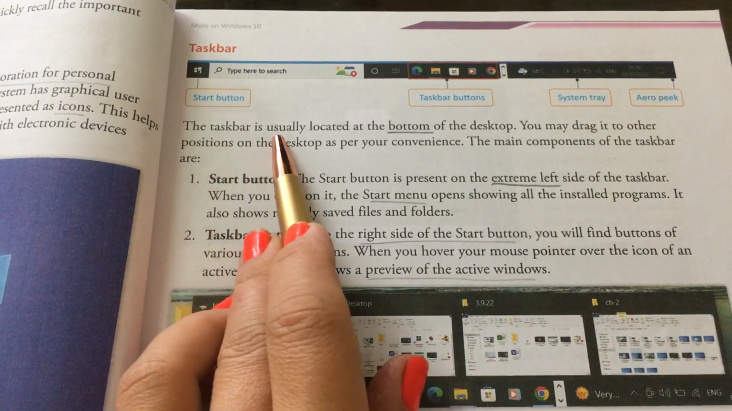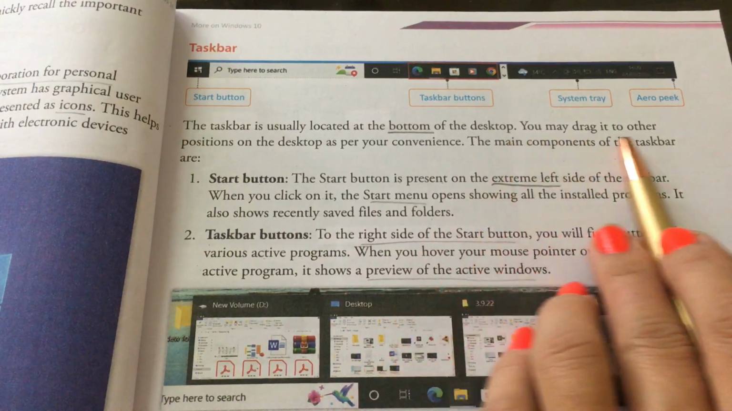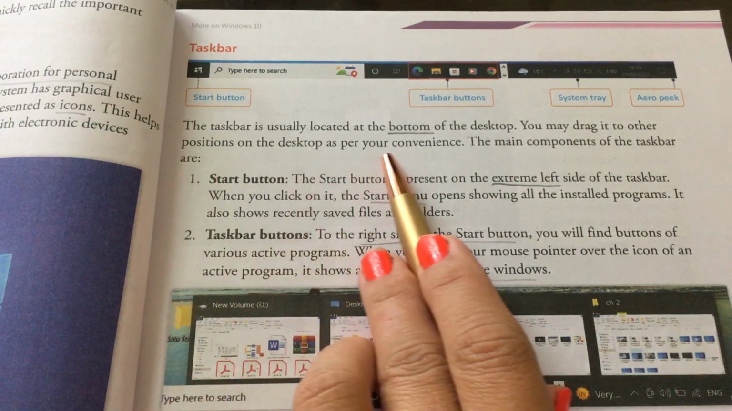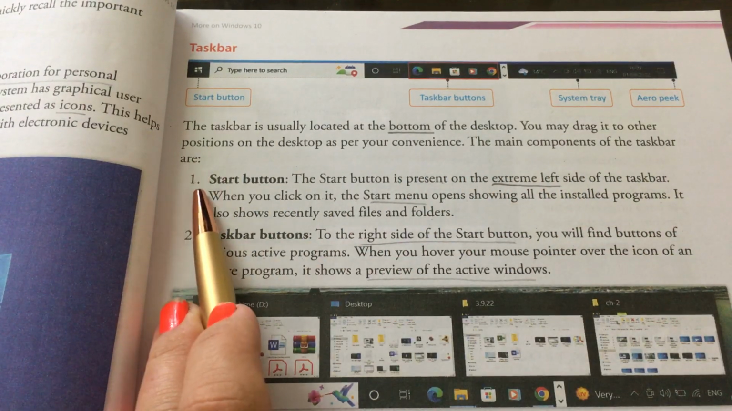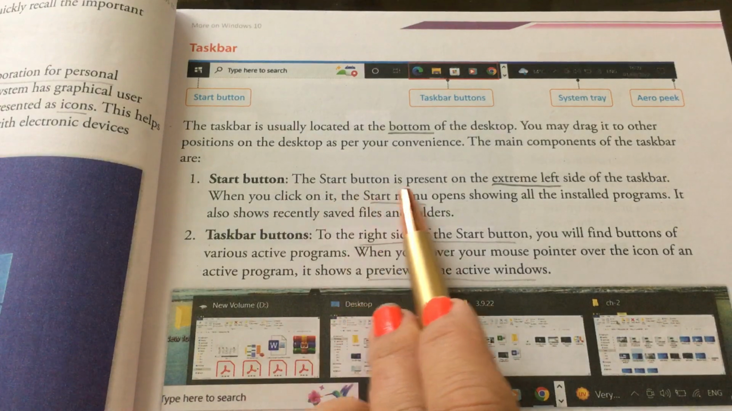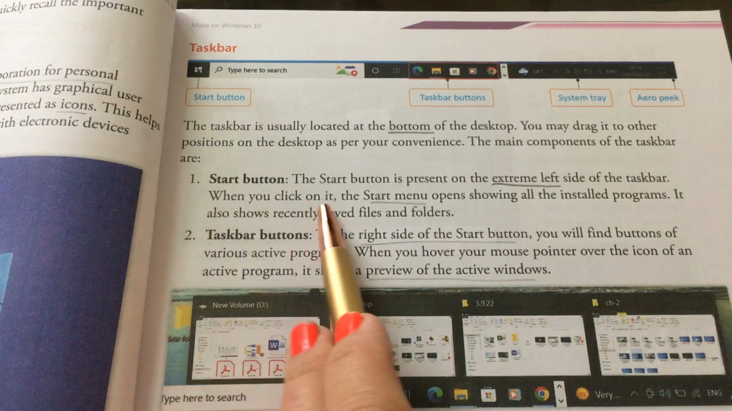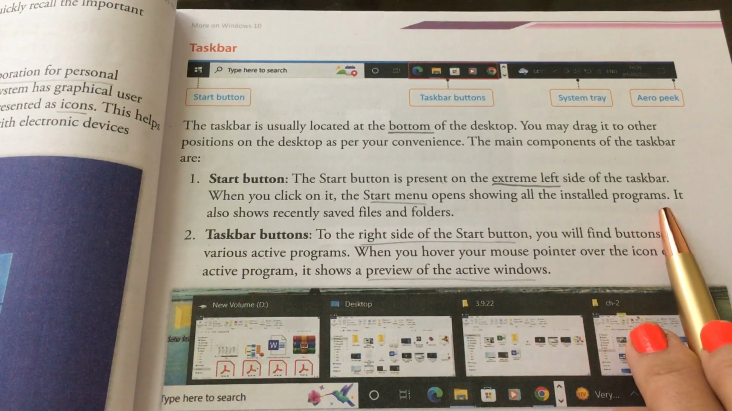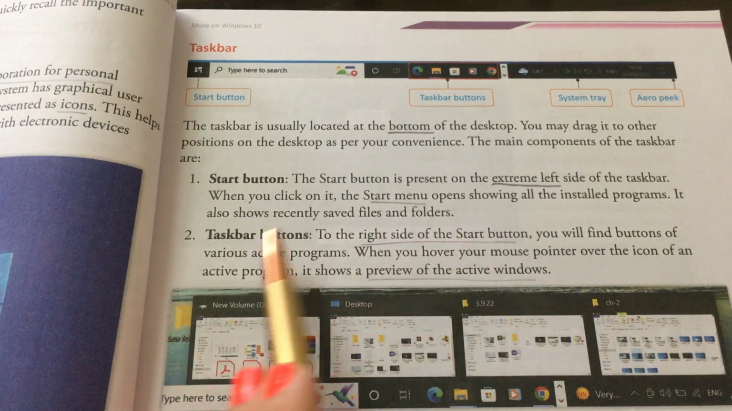The taskbar is usually located at the bottom of the desktop. You may drag it to other positions on the desktop as per your convenience. The main components of the taskbar are Start button. The Start button is present on the extreme left side of the taskbar. When you click on it, the Start menu opens showing all the installed programs. It also shows recently saved files and folders.